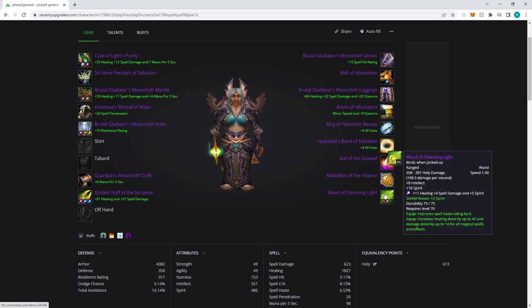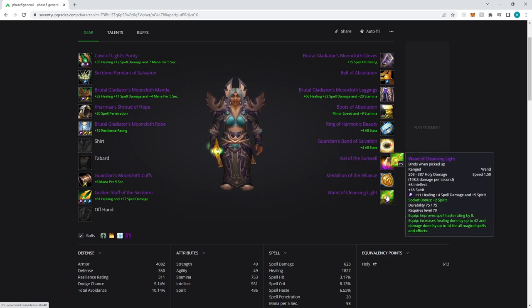And then for the wand, we've got the wand from the trash, the Wand of Cleansing Light. And this wand is actually insane because it's holy damage. The DPS is really, really high. It's got a lot of spirit on it, a gem socket, so even more spirit. And then it's got a little bit of haste on it and a lot of healing as well. So this wand is actually insane.